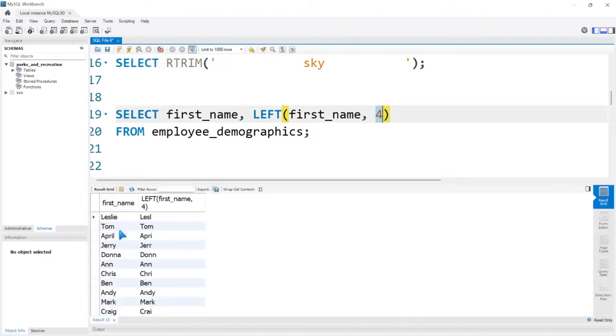And so we have Leslie, Tom, April all the way down. You can see that there's only 4 characters in each one. So someone like Chris, the S is no longer going to be there because we're only looking at the first 4 characters. Now we can do the exact same thing.